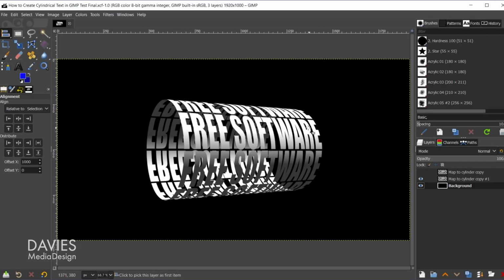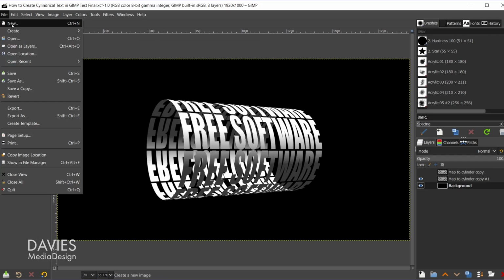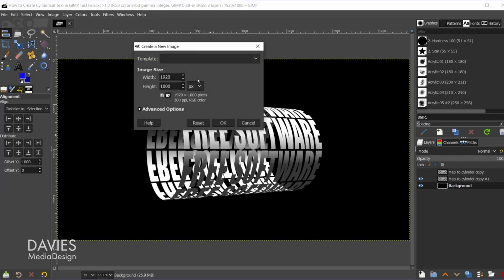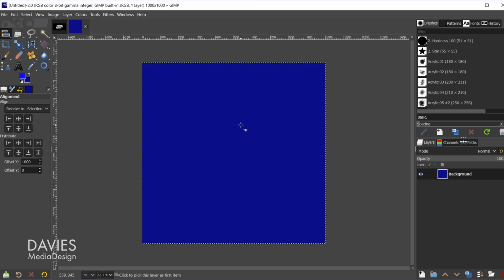For starters, I'm going to create a text composition which we're going to use to wrap around the cylinder. So to do this, I'll go to File, New. Your composition size can be any size really, but I like to keep things simple by going with 1000 by 1000. You do want this to be a square composition, so you want your width and your height to be the same. And I'll come over here and click OK. At least in my opinion, that is easier.